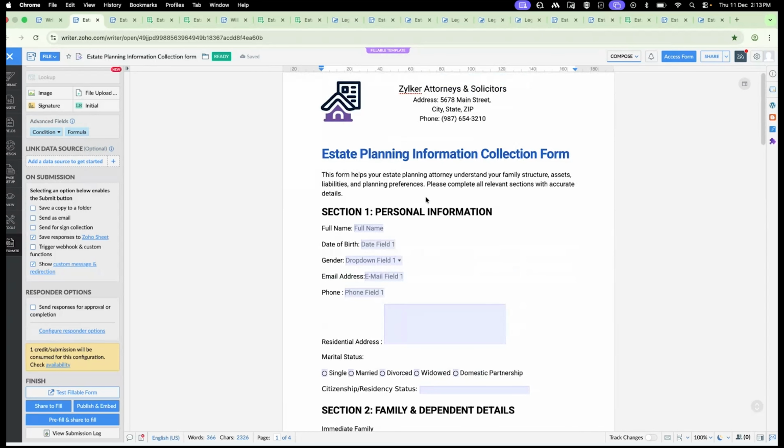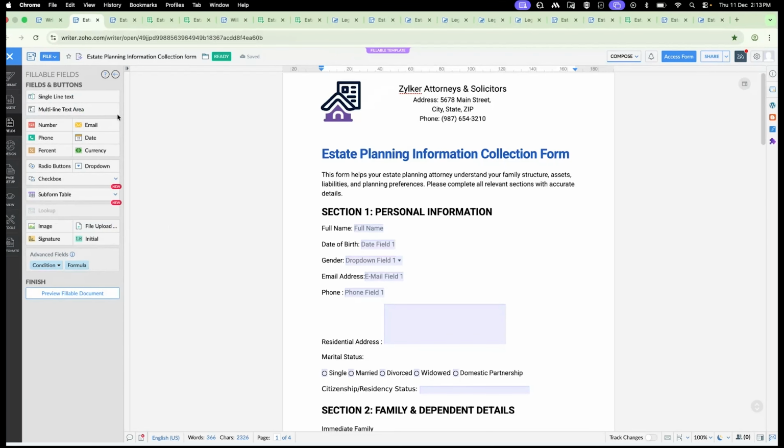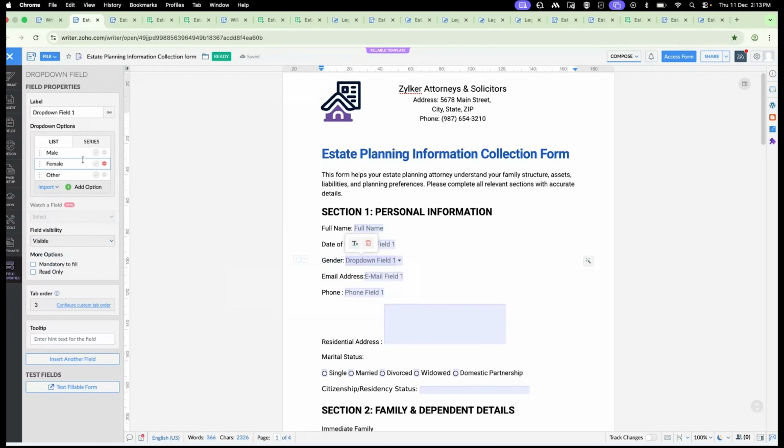After adding all the values, we have the option to include the fields. You can see date field, page number field, and once you go to this fillable field option, you can see single line text, multi-line text, and so on. Depending upon your requirement, you can include the fields. Say for example, here we can see there is a gender option. I have used a drop-down field here, which includes the list of options. You can also rename the label to have an easy identification of each and every field.